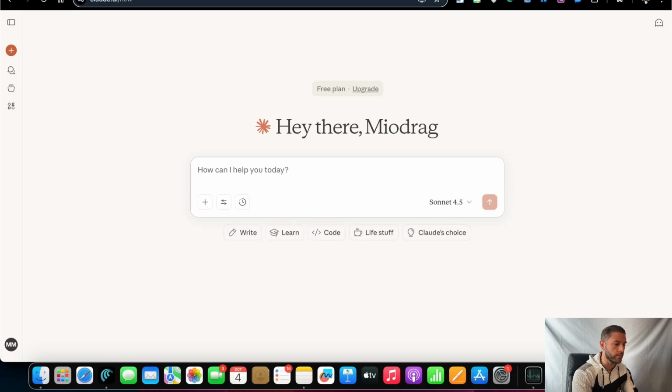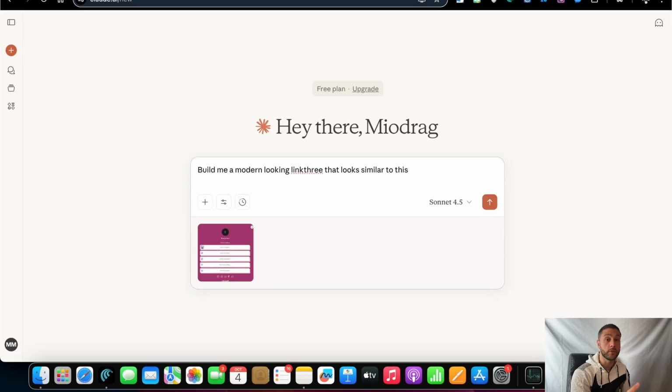Here is the prompt, and I can give you any prompt. Build me a modern looking Linktree that looks similar to this. So you can literally, if you have some photos, some example, or your current example, let's say you're paying for Linktree and you're like, okay, I want to have it for free, you can just tell Claude to do this, and you can give it more options.